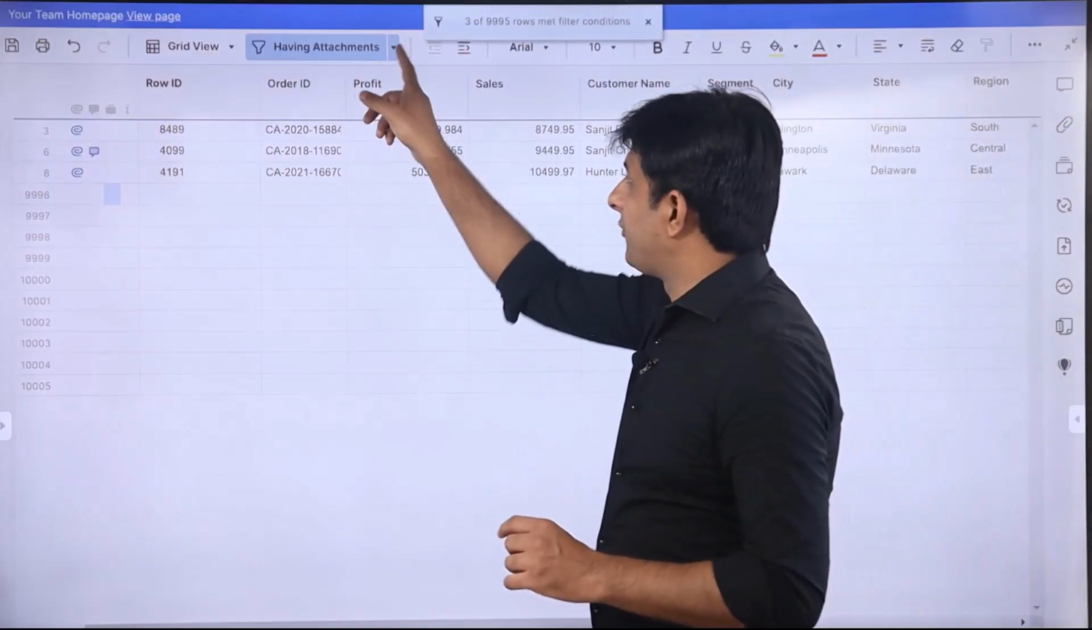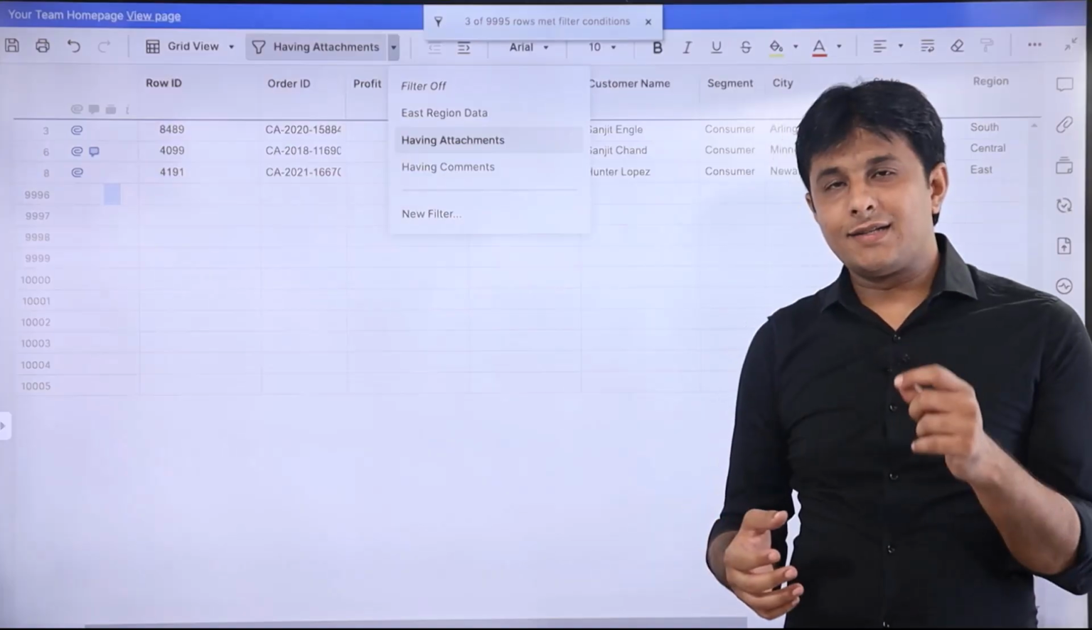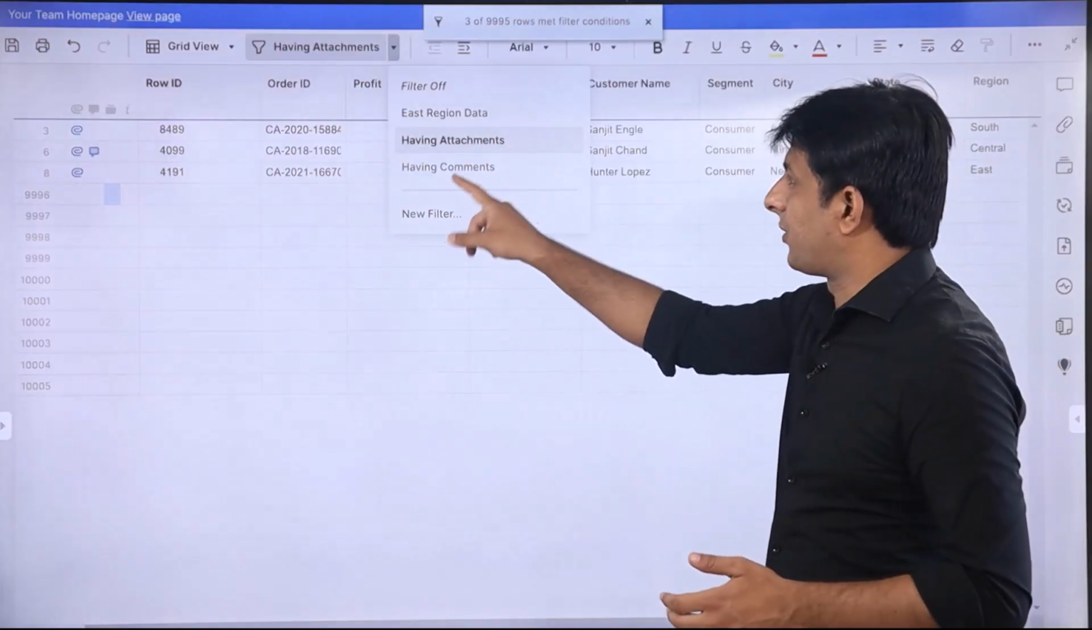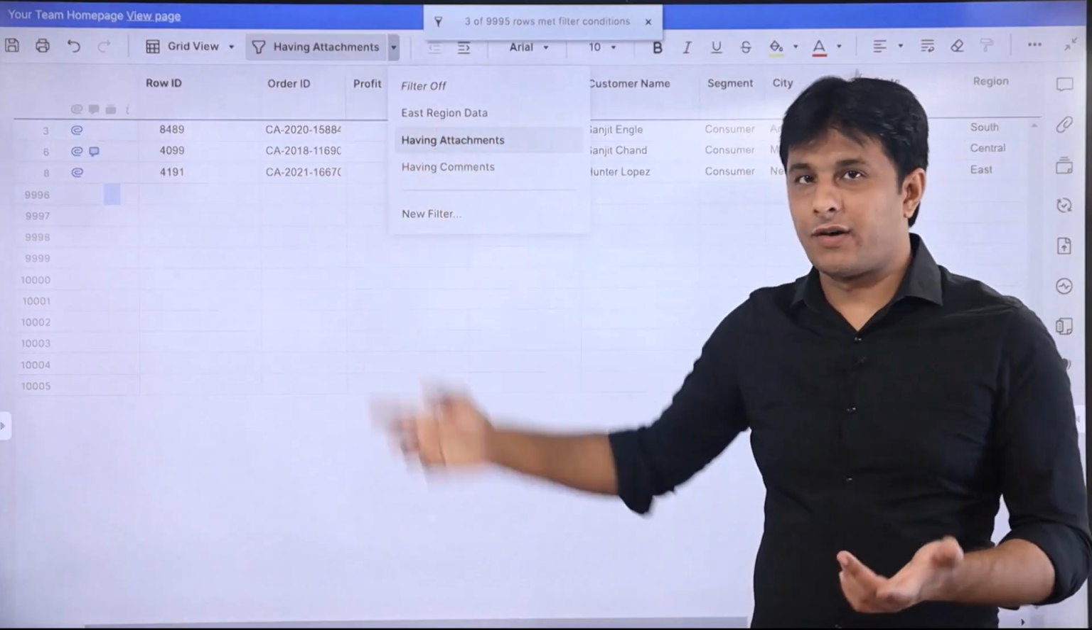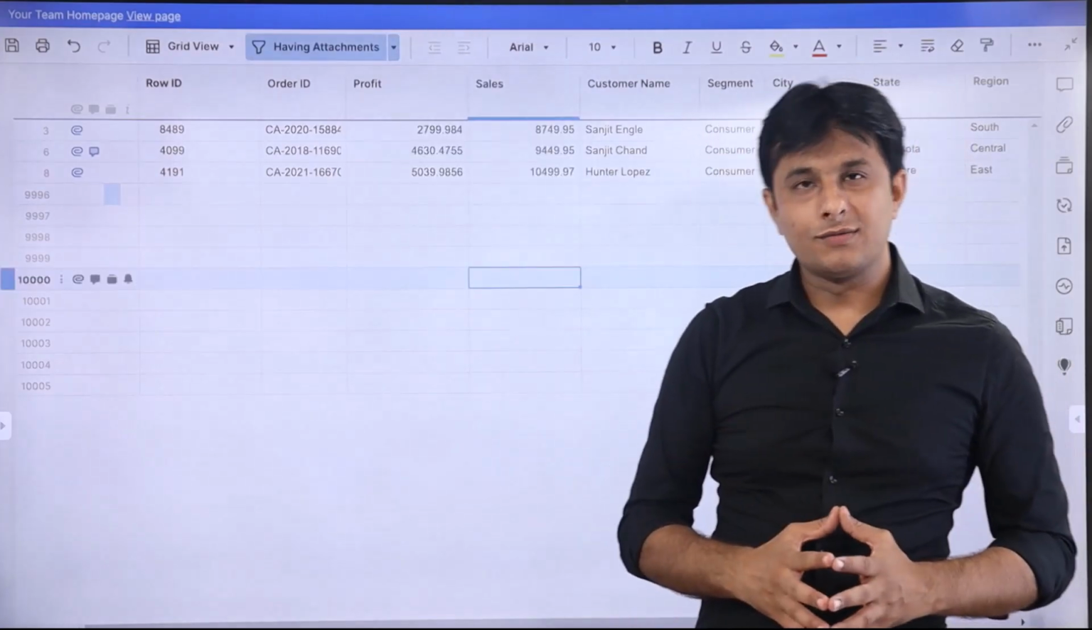What happens is, if you are not there in the company and you're sharing this report with other users, at least they'll understand what exactly the filter is all about. Having comments, having attachments, or East region data here. So that's it about the advanced filter. I hope you have understood. That's all for this video.